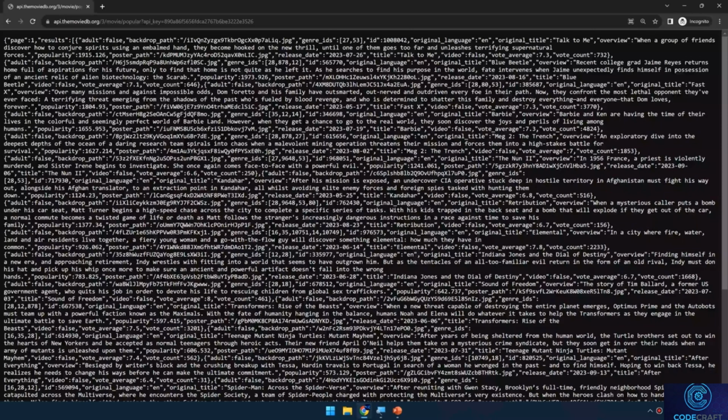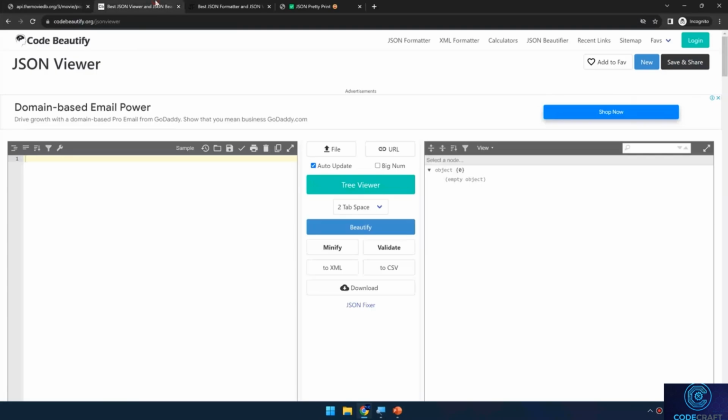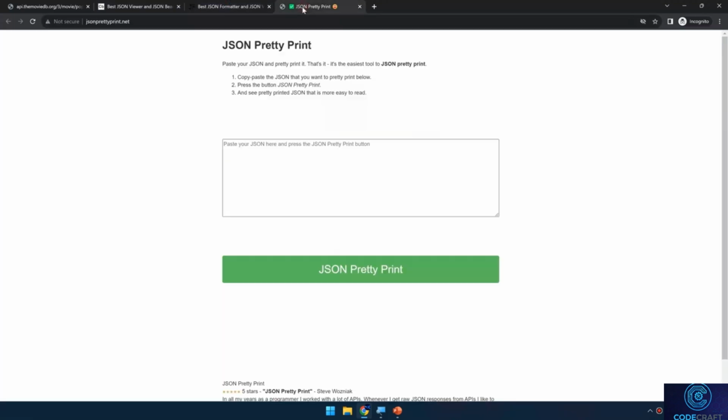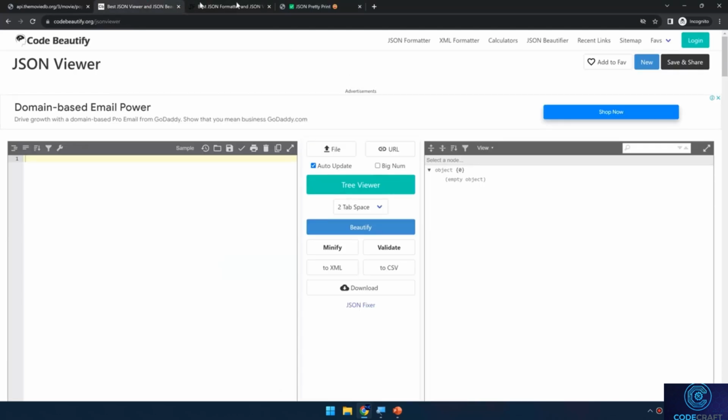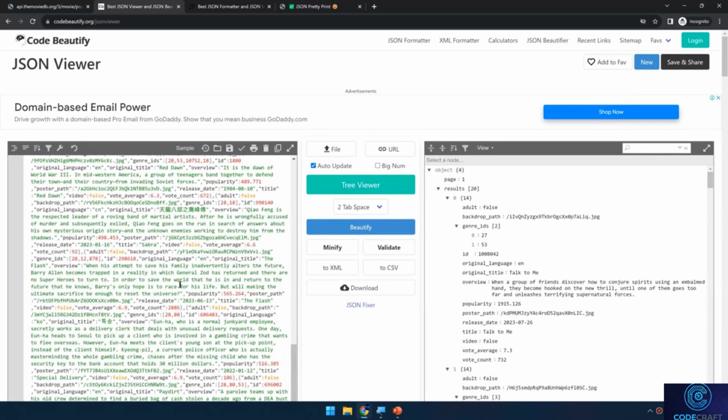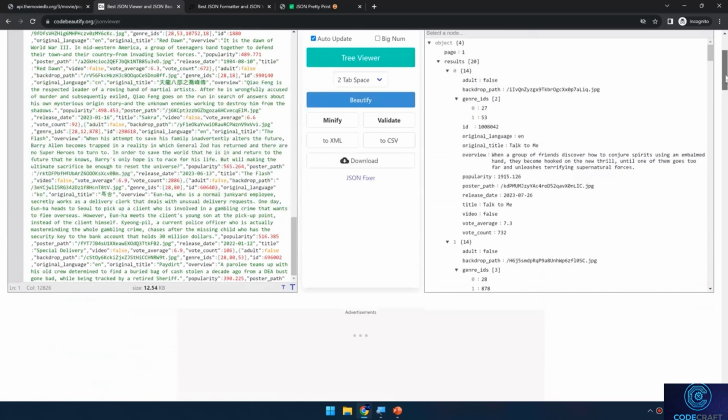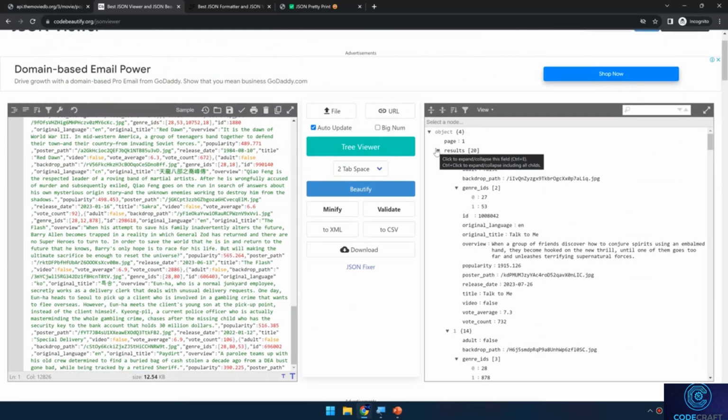There are several online JSON Prettifiers tools available that allow you to paste your JSON response and they will automatically format it for you. So I'll copy this whole response. I can go to the codebeautify.org, JSONformatter.org, JSONPrettyprint.net, and many other websites. I love to use this JSON Viewer and codebeautify.org, paste the response, and you can see to the right here, we can see the formatted JSON.